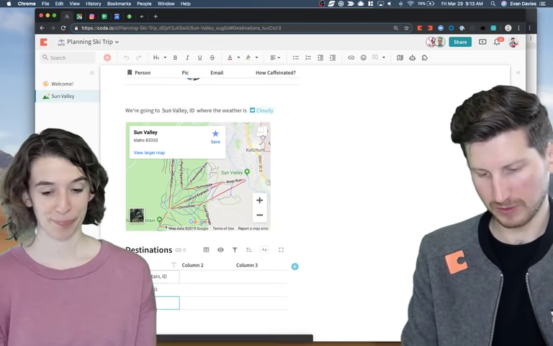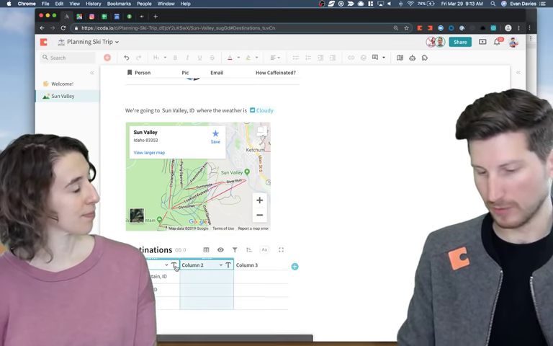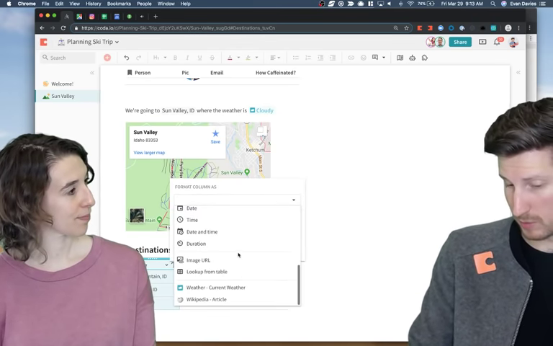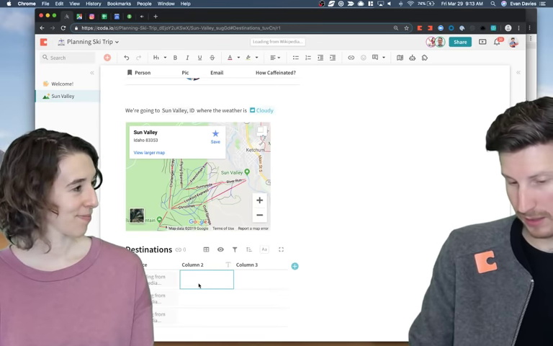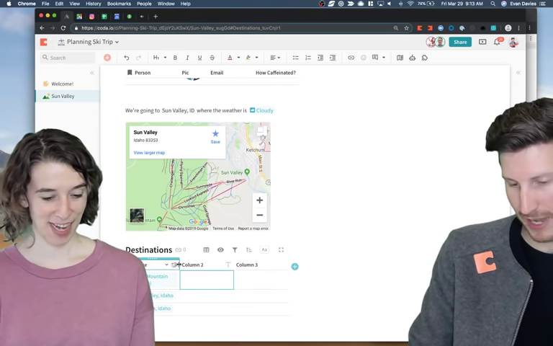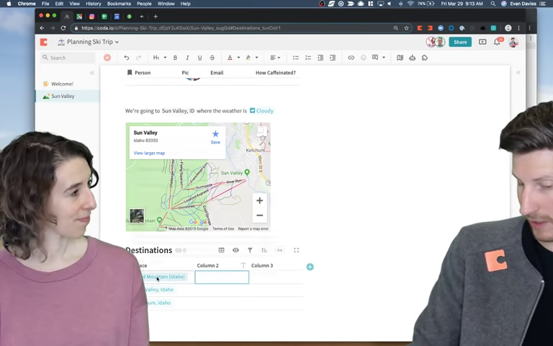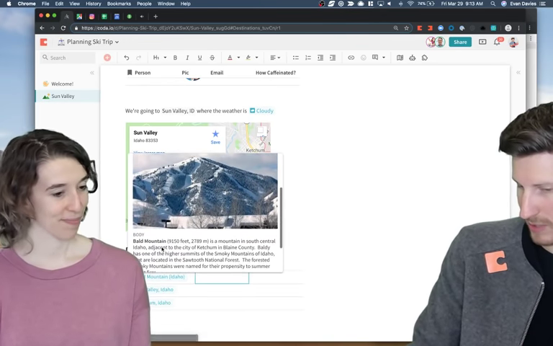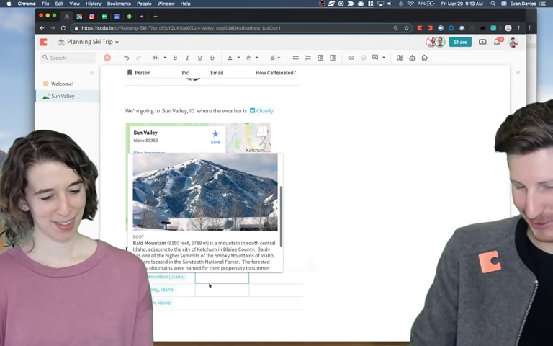So I'm going to type in a few places here, Ketchum, Idaho. And then if you remember, all I have to do is format this column as the Wikipedia, and it will pull back all the information that I need from Wikipedia automatically. So now you can see that this gives me a loaded set of information. If I hover this, it'll show me this sweet picture of Bald Mountain. Doesn't that look beautiful? That does look beautiful. Really want to be there.